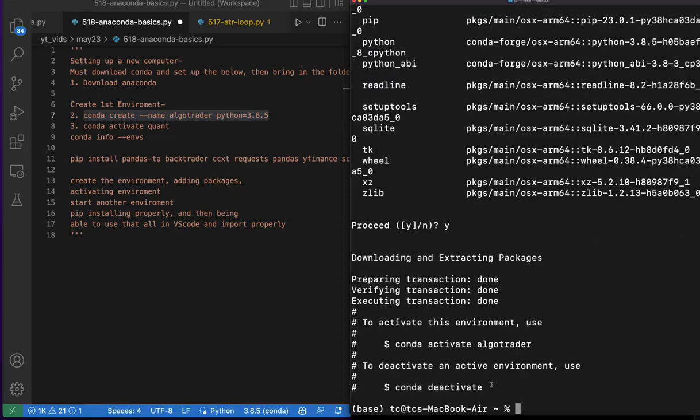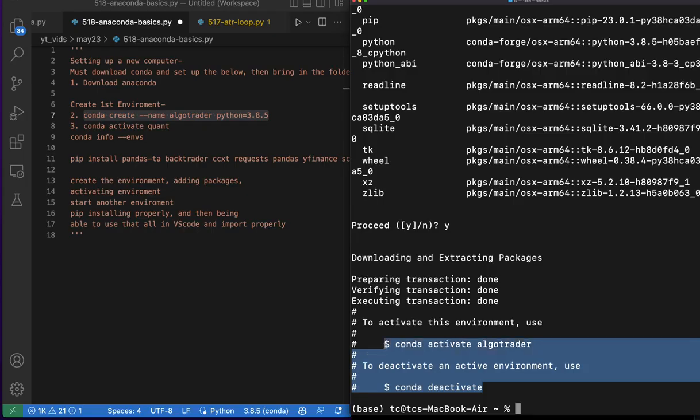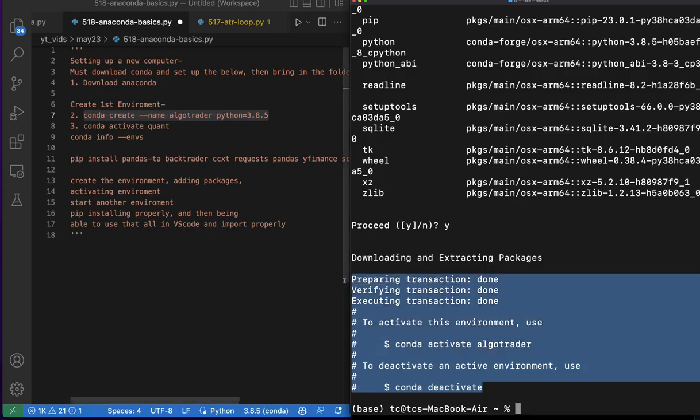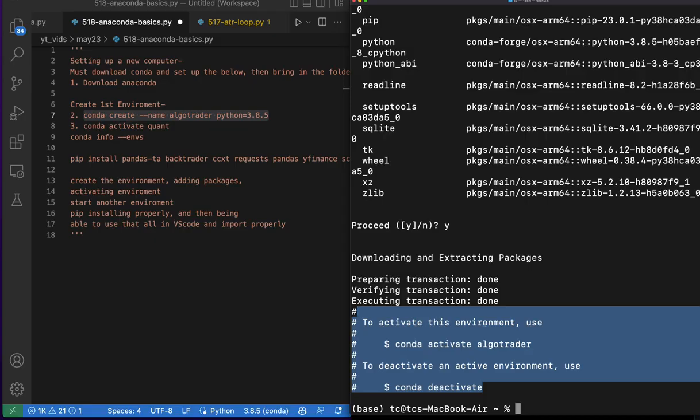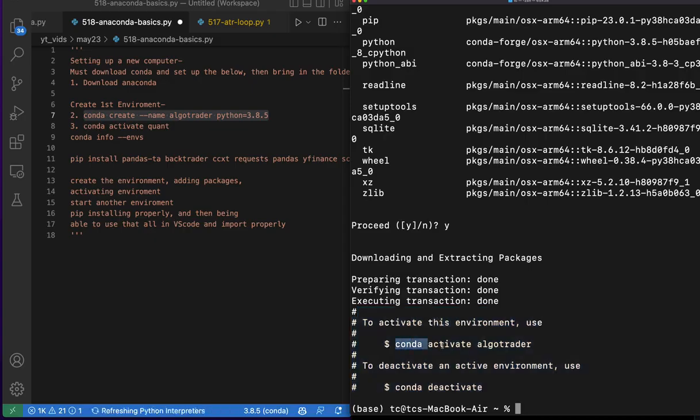And then you can actually read this right here. And again, it looks gross if you're new to this. To activate this environment, use conda activate and then the environment name. To deactivate the environment, conda deactivate. So let's just copy this over and do exactly what it says.